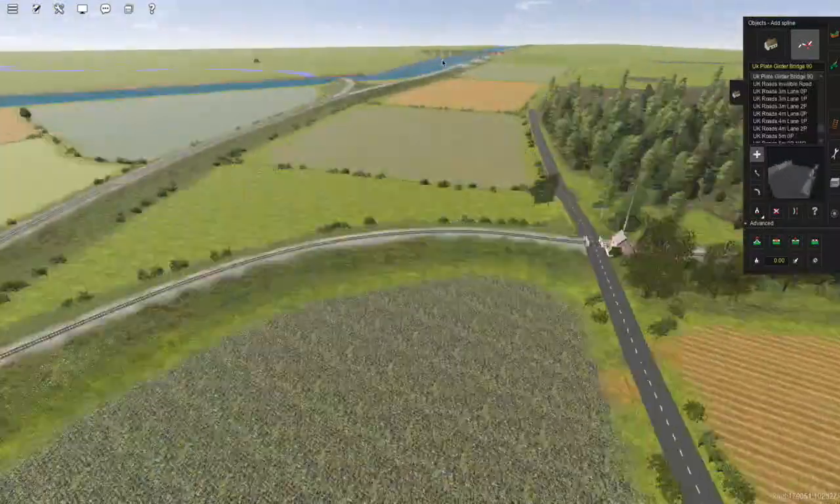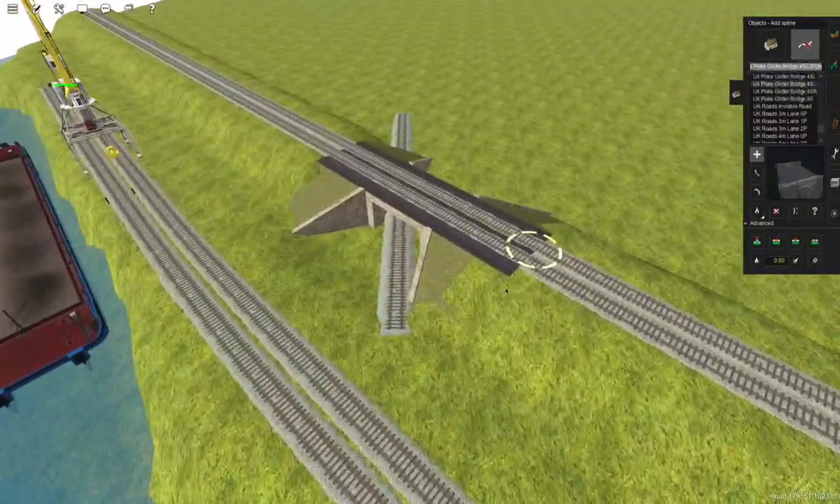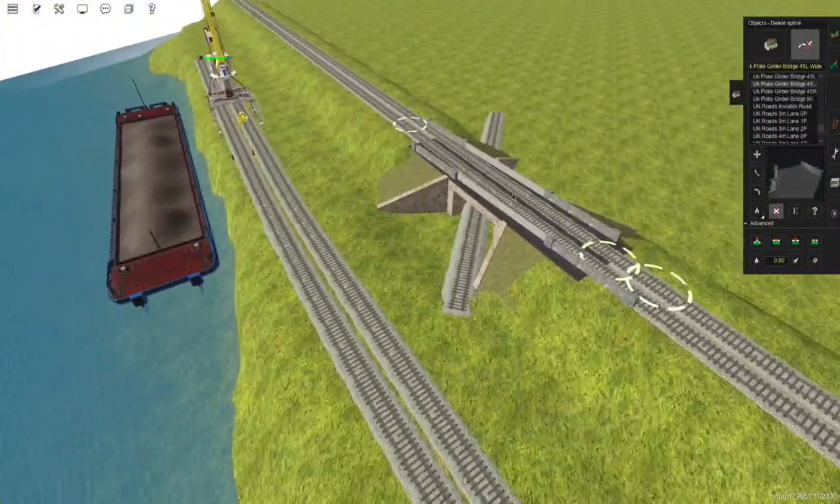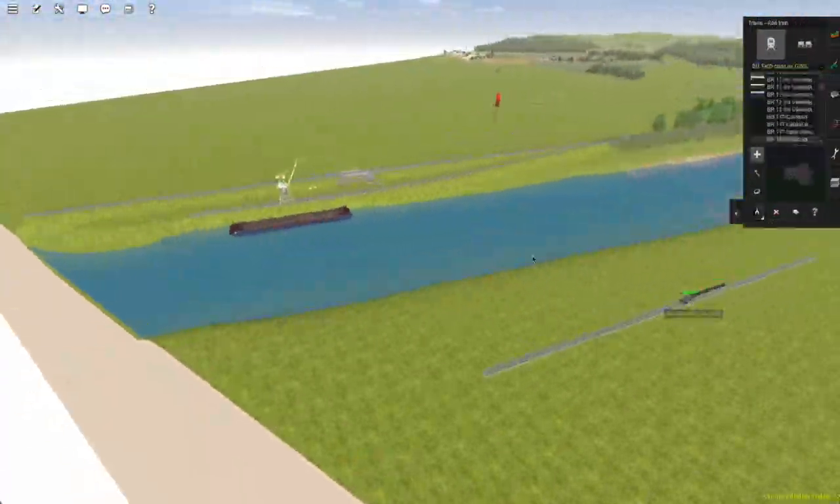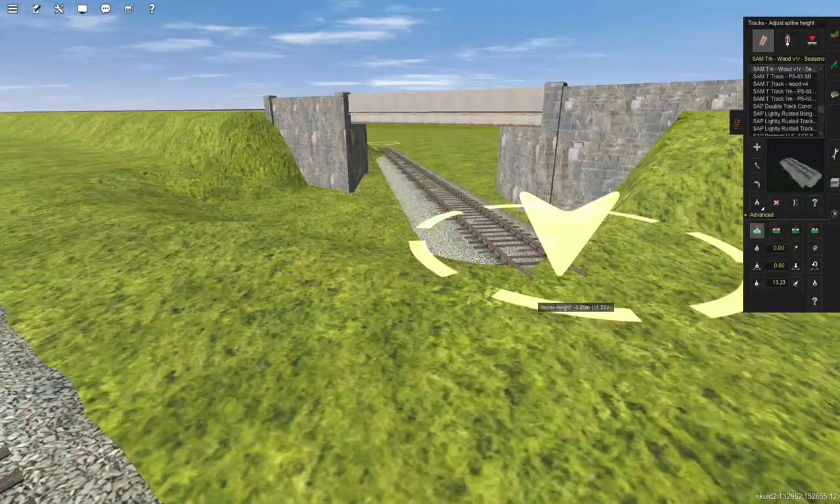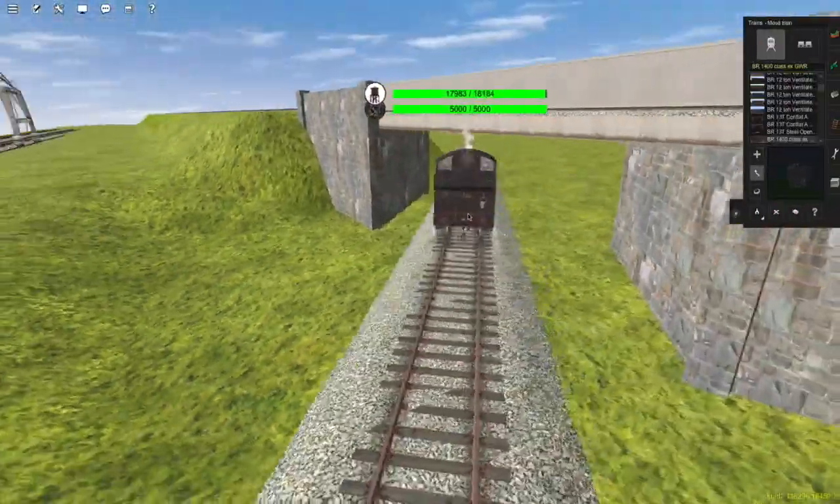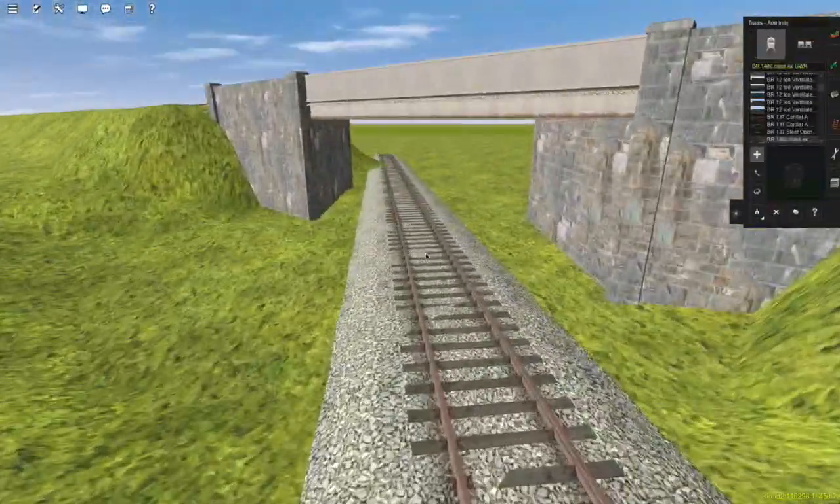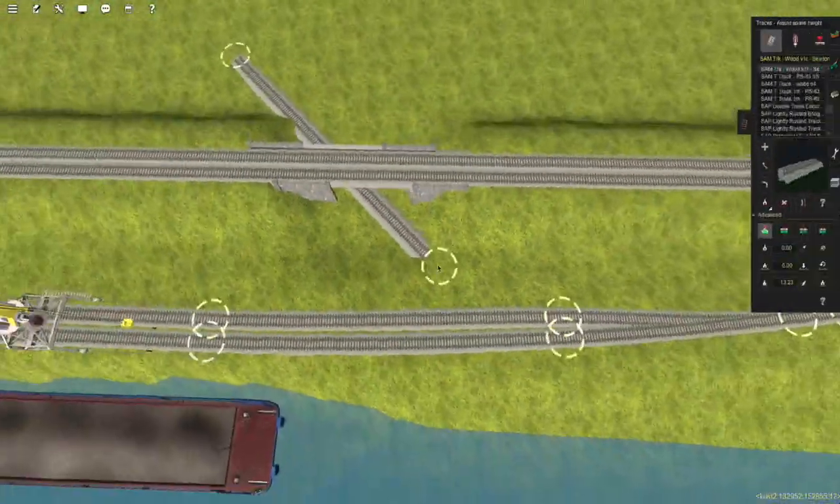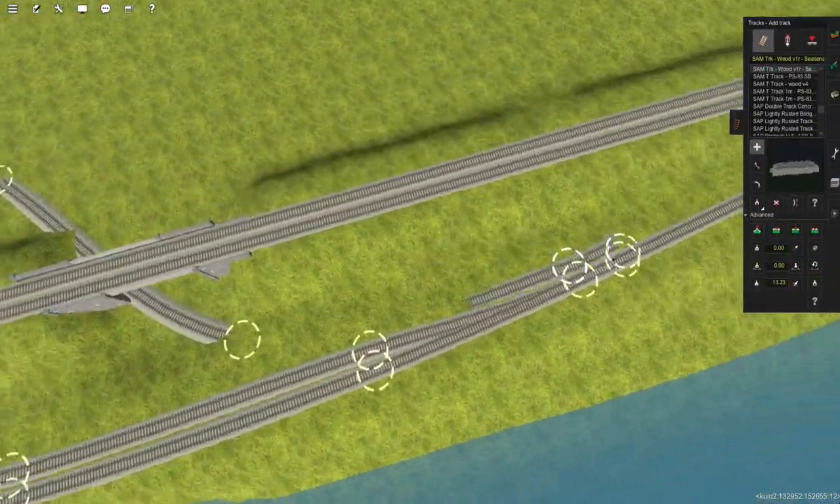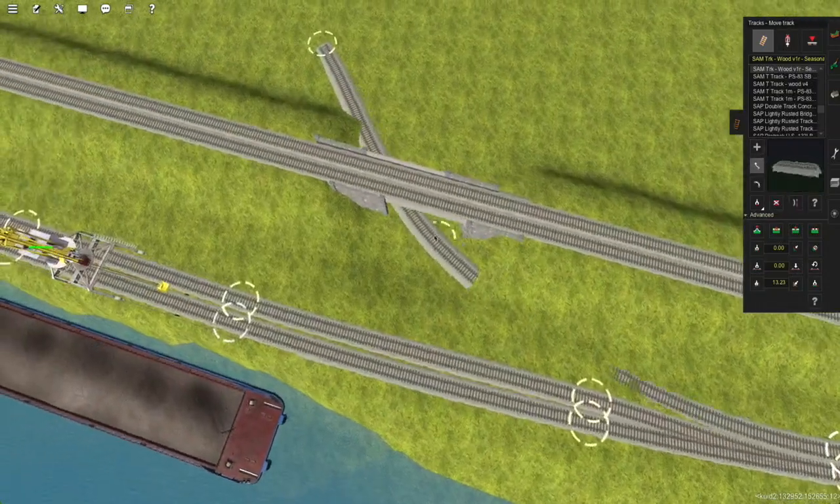Now, you might also be thinking, is there actually enough space for all of this to fit in, and if there is, are the grades going to work? And we're just going to have to see. So here I'm using a locomotive to adjust the height so that the grade of the tracks is as shallow as possible. And that worked quite well, I think.